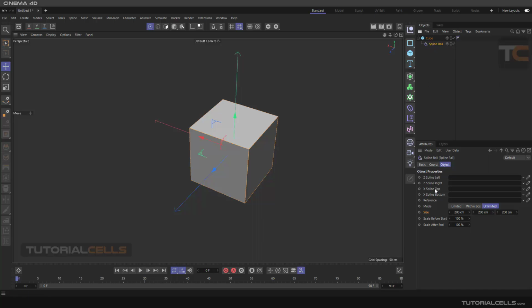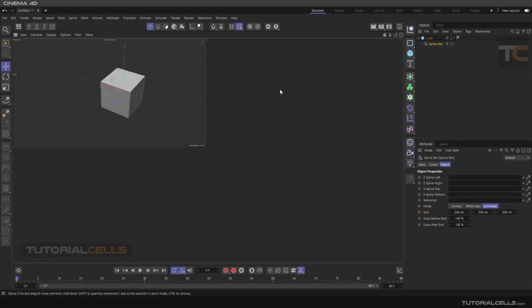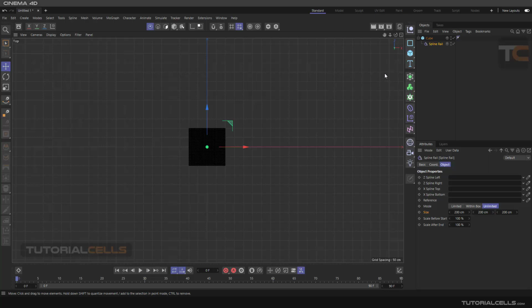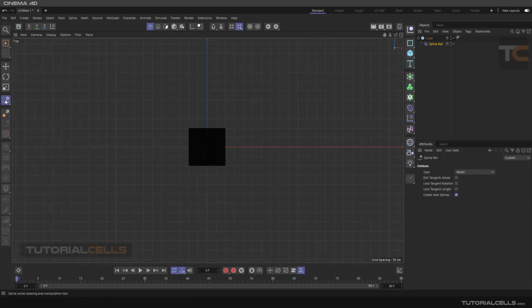In the settings, we have four splines, and we have to specify them. This is the Z-axis spline, left or right, or the X-axis. First, the most important is the Z-axis. You have to draw a line in this direction. So, going to the top menu, draw a line along the Z-axis. After that, draw two splines along the X-axis. So we select the Spline Pen. Be sure that you have activated Create New Spline to create new splines.